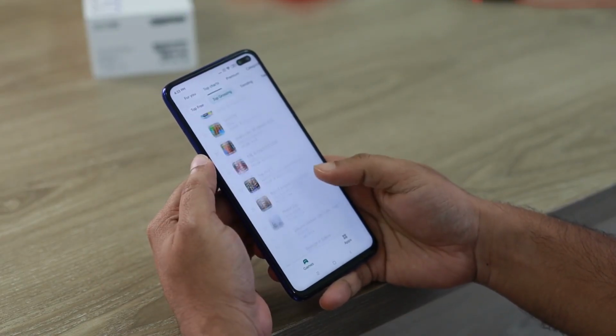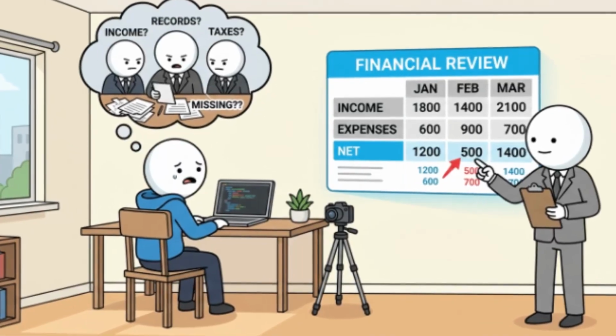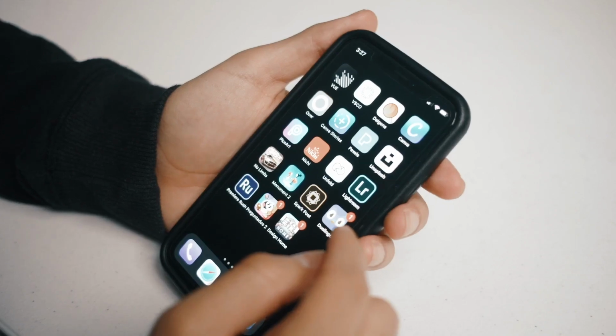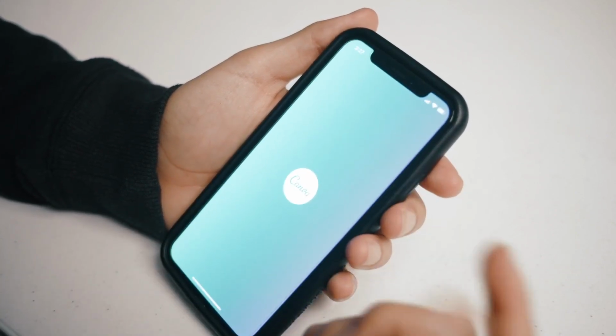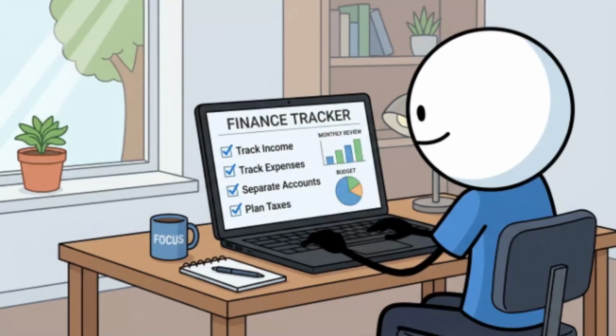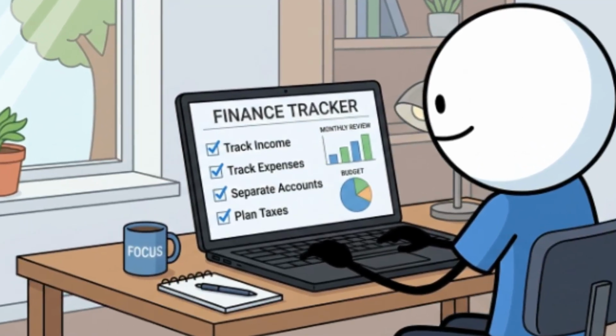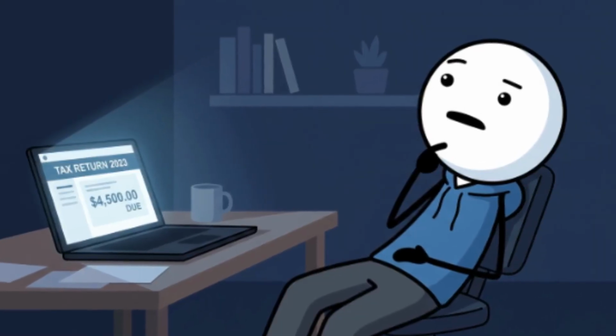Now, check for updates. An outdated version of KashKick can stop tasks from loading correctly because the app and server versions stop matching. Go to the App Store or Play Store, search KashKick, and install any available update before reopening it. Another common issue is corrupted cache data.